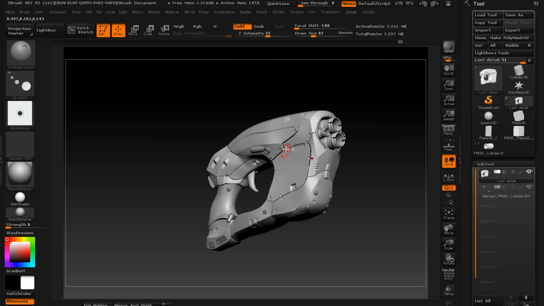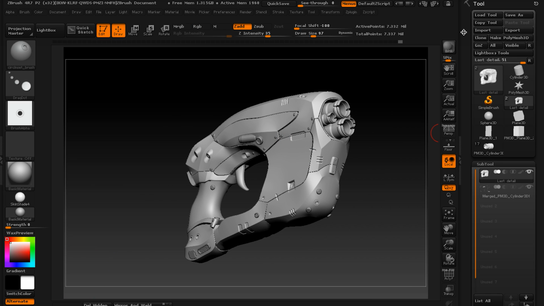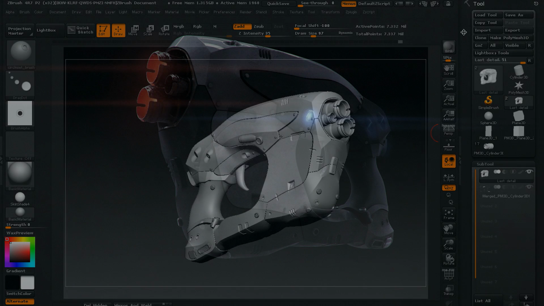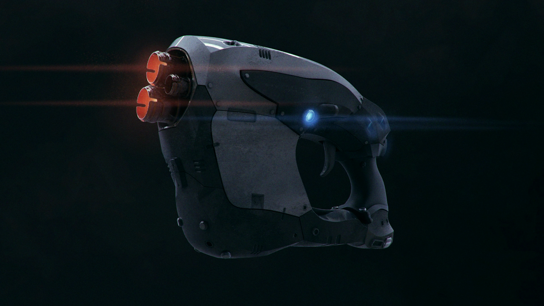Okay, so our gun is finished now. I went ahead and, as usual, rendered it out in Keyshot and did some quick Photoshop compositing. If you're curious about that, be sure to check some of my other videos on the channel that cover both Keyshot rendering and Photoshop compositing.